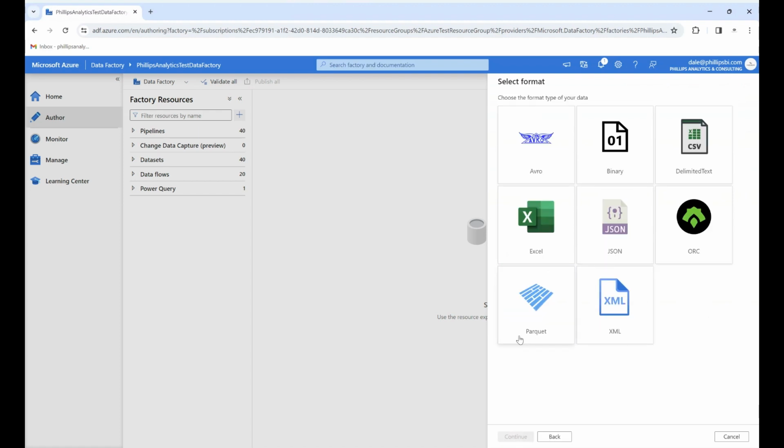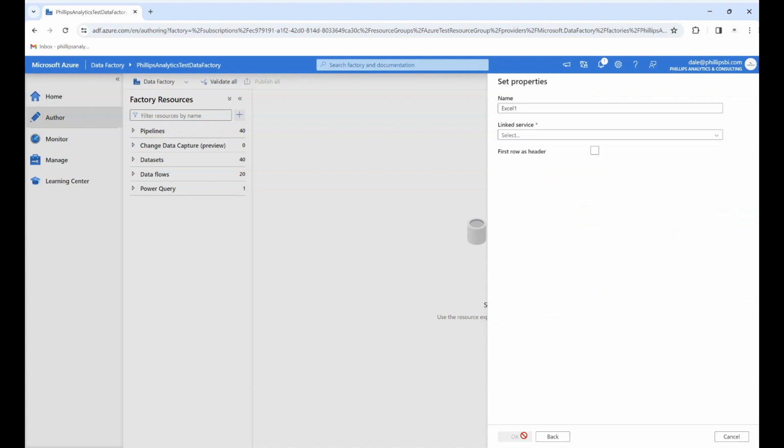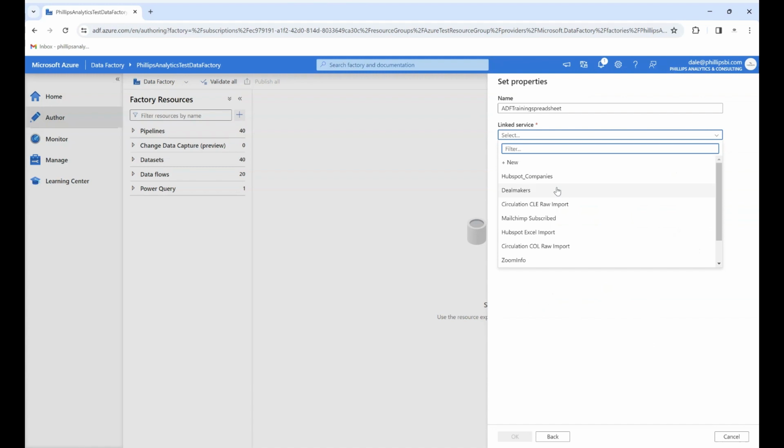Continue. In this case, now we want an Excel spreadsheet. So click on Excel, continue, and let's give it a name. Something like ADF training would be good. Then we'll select the linked service that we just created, which was, scroll down here, the ADF training.